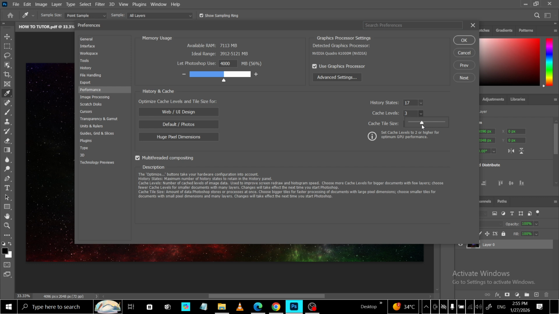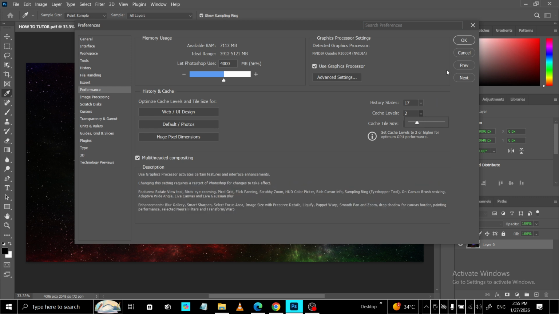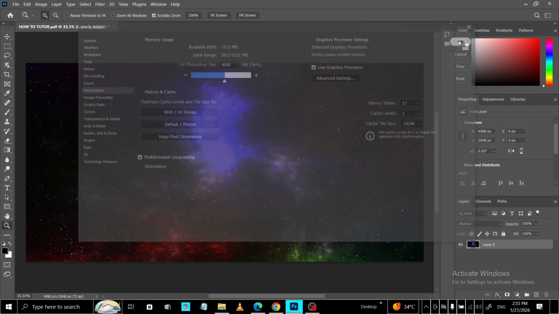Make one change at a time and test how the canvas behaves. That's it. Increase Photoshop's RAM allocation, trim your history states, and fine-tune cache levels.